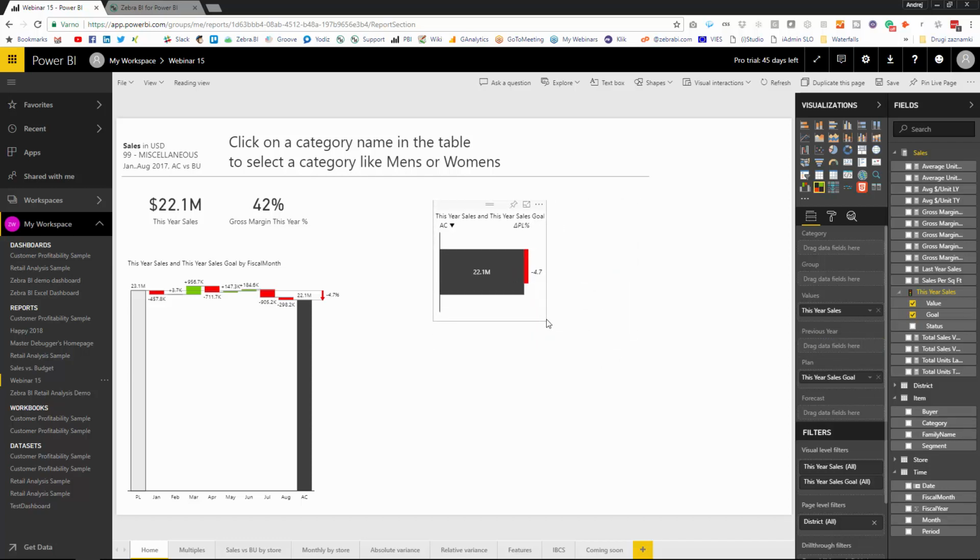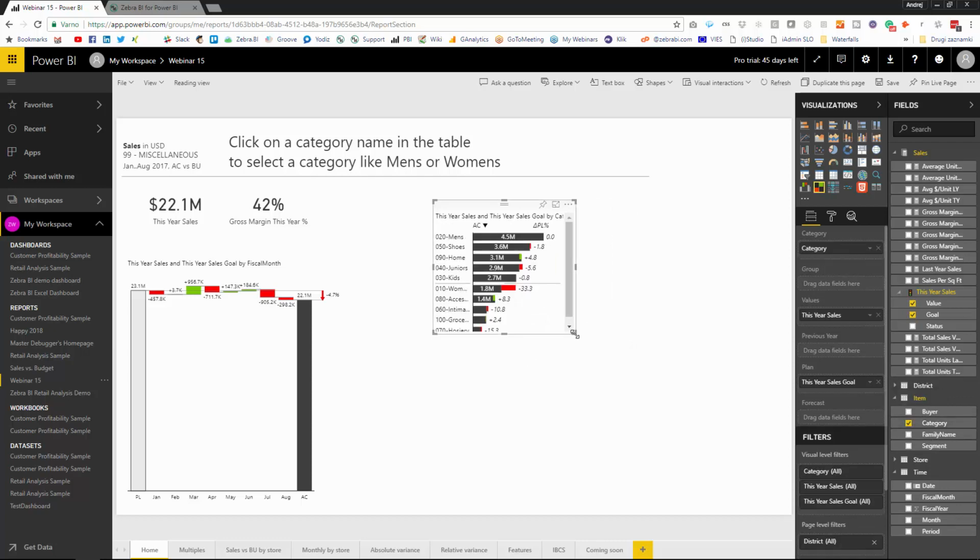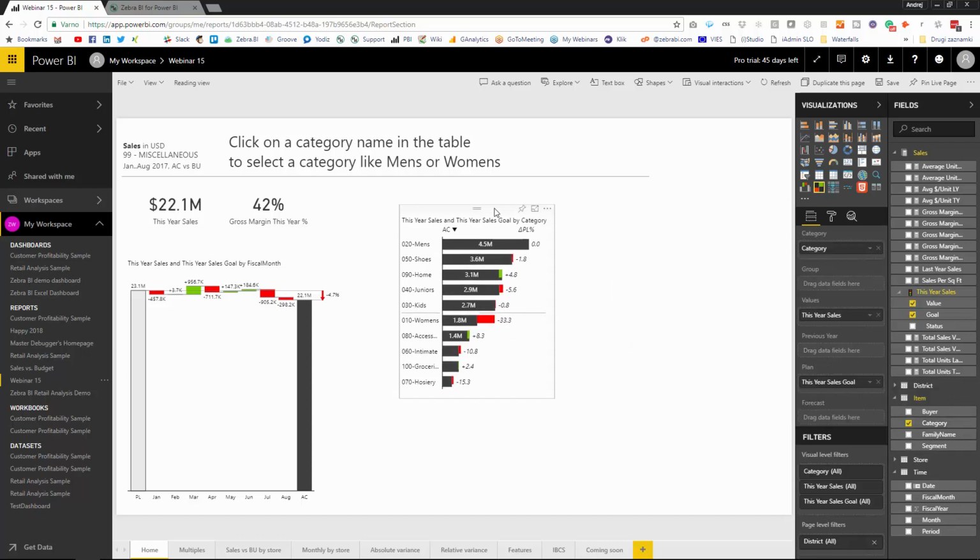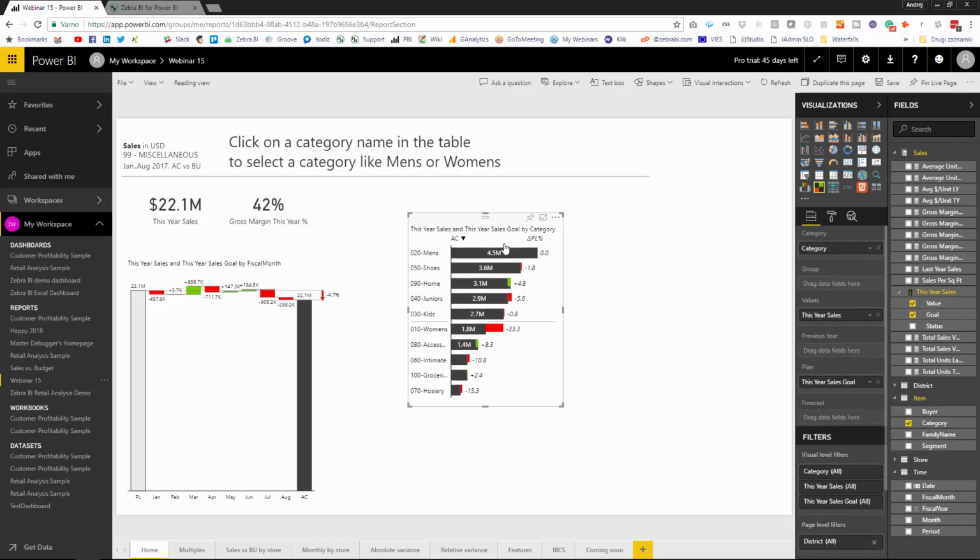Okay, and now we have it like this. And let's add the category. This time I'll add the product category, and you see I already got the whole chart with the comparison, and this already works. So the interactivity works straight away. This is the default Power BI feature.